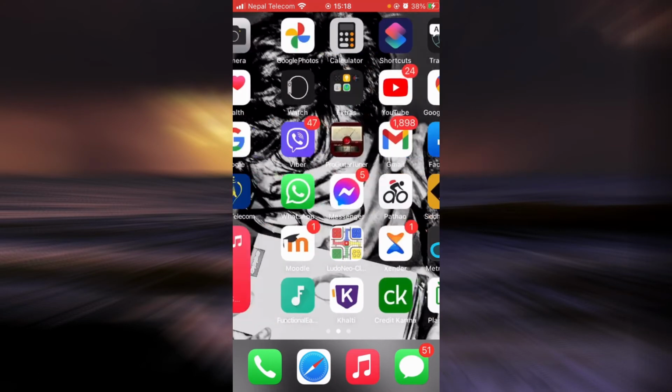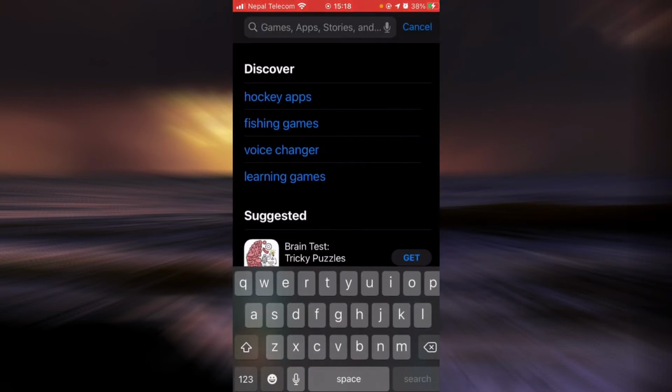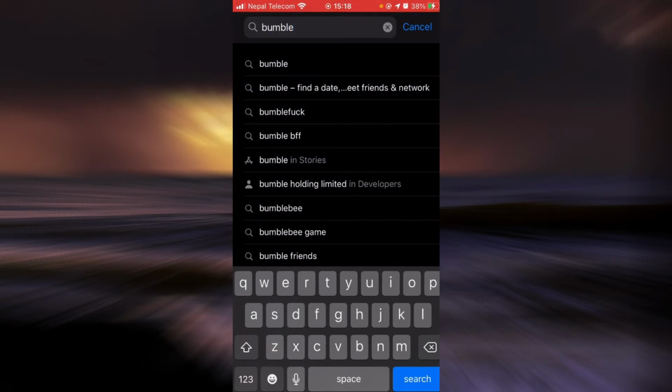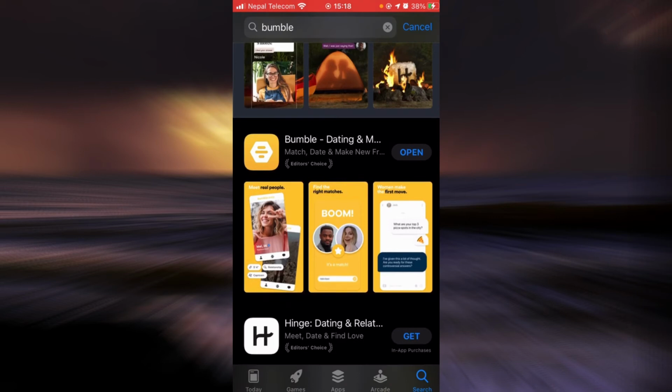If you haven't updated the app, go to the App Store, tap on the search bar, and type in Bumble. Tap search. Now if you haven't updated the app yet, there will be an update button right next to Bumble. Tap on the update button, and once the update is completed, check if the login error still exists.